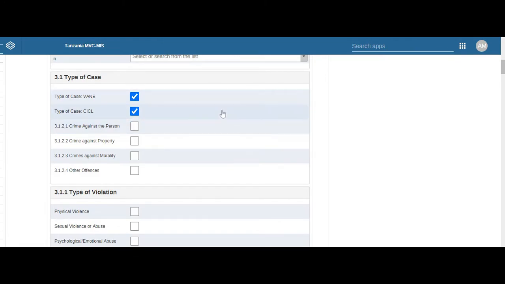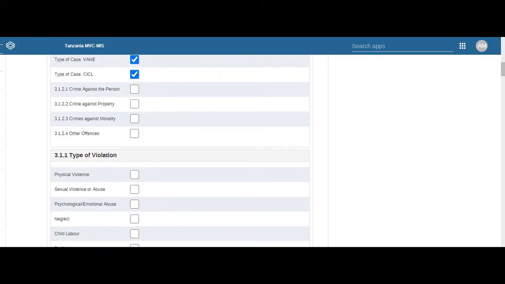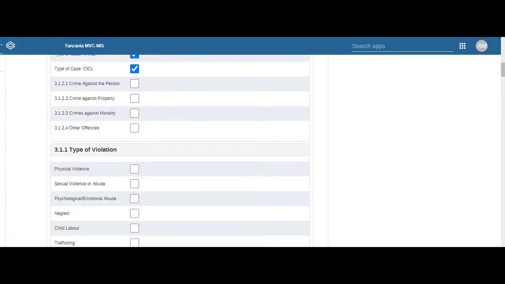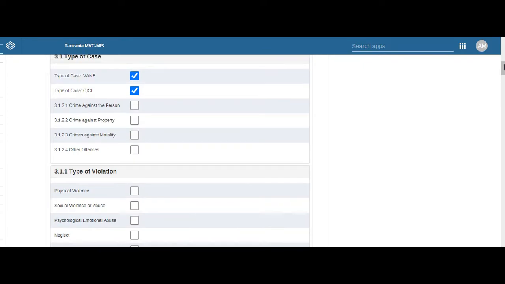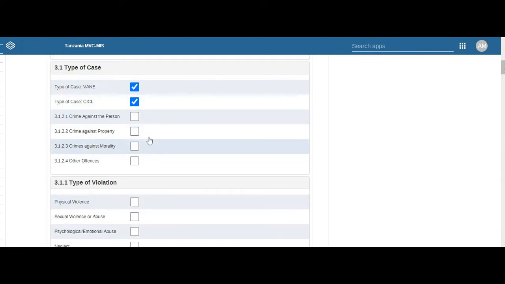I will select both and then continue with data entry for the other sections that appear. Notice that as I was selecting the type of case, the input fields that appear vary depending on the case type chosen here. So be careful to select the right type of case you are dealing with so that you do not miss any investigation required.